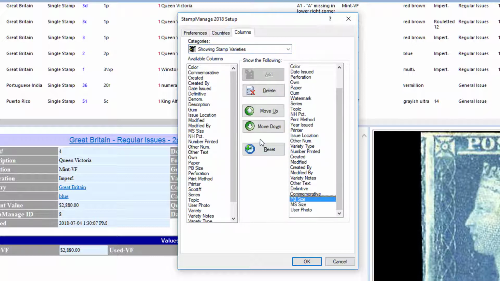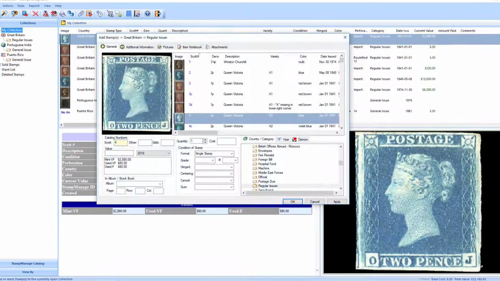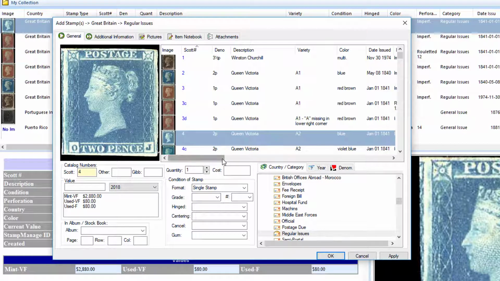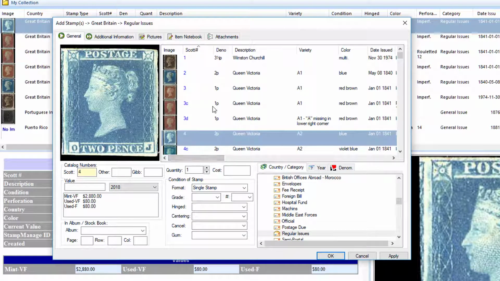So let's say we just want to get rid of the last three here. Click OK. And when I go in the Add Stamp dialog, this here is the stamp variety list. As you can see at the end there, it no longer has those three columns that we did not want.